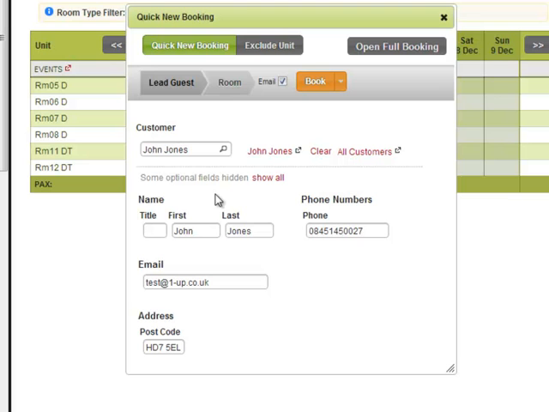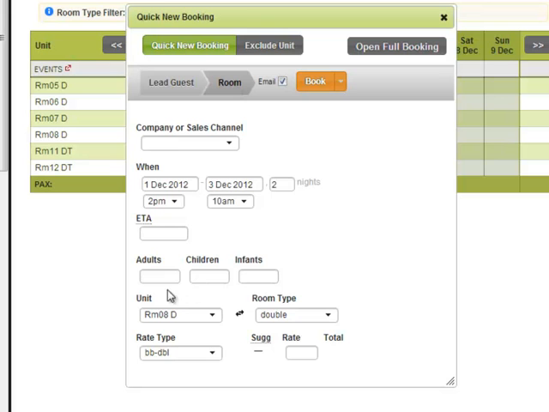So having got the guest's information, if we now click on the little room tab here, what we can do is put in the number of guests, and that will then suggest a rate based on the rate values we've loaded in the rate tables for this particular rate plan. In this case, bed and breakfast for a double room.